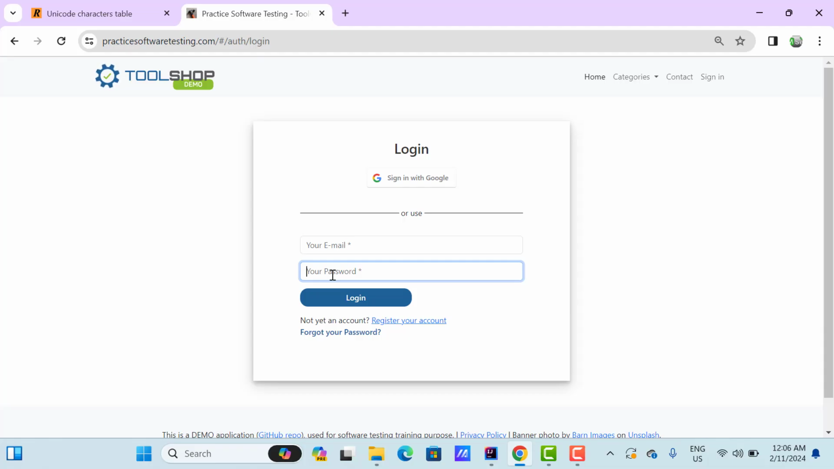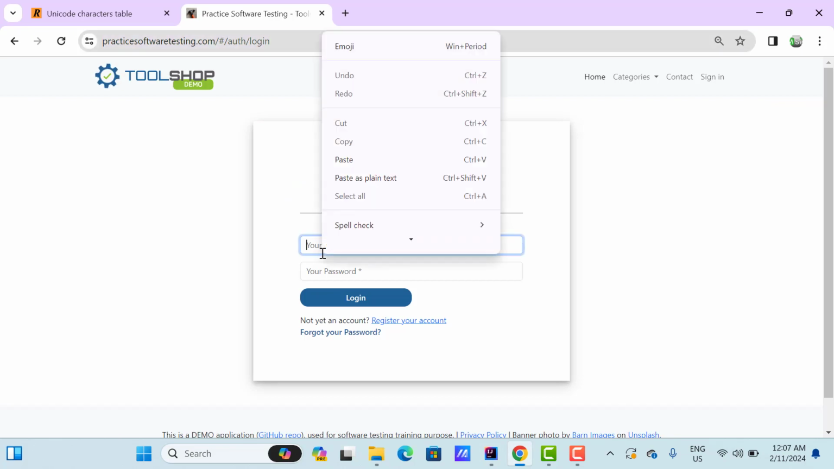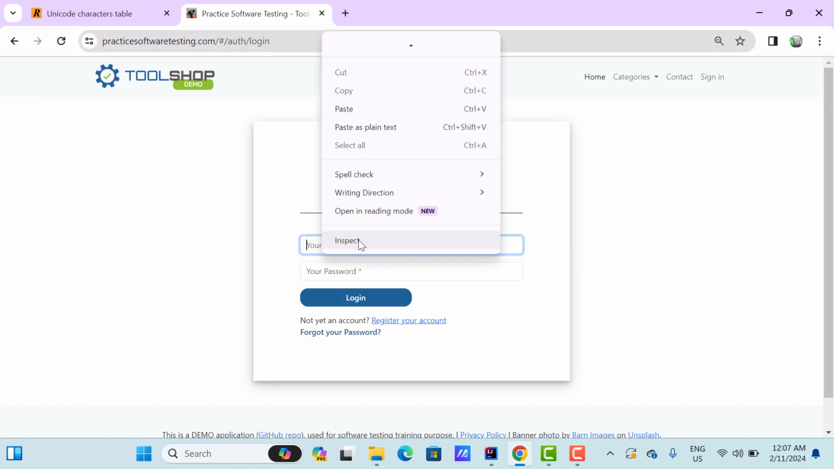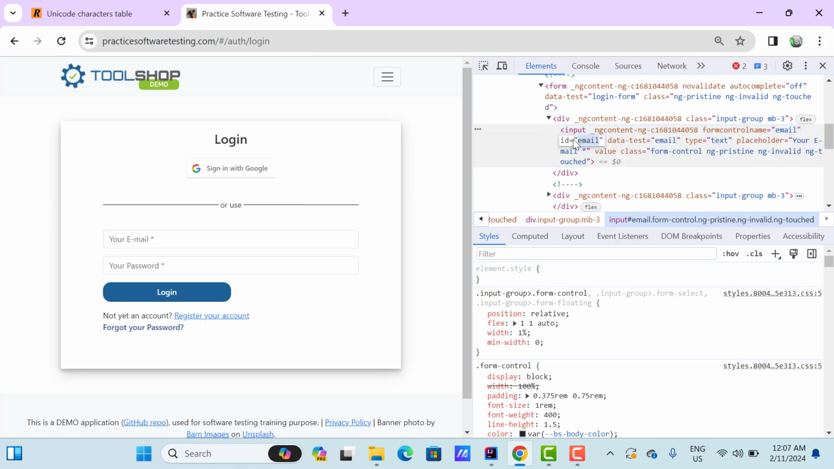So let's see a basic example first. I have already created a basic script where I am launching a Chrome browser and loading the application URL. Before performing typing or any action on a web element, first we need to identify that web element. So let me inspect this email text box. Right click, inspect, and we can see we have an ID for this text box. It is good to use the ID if it's present.